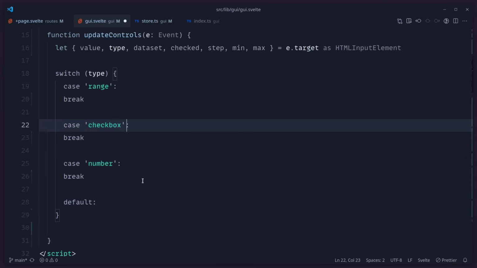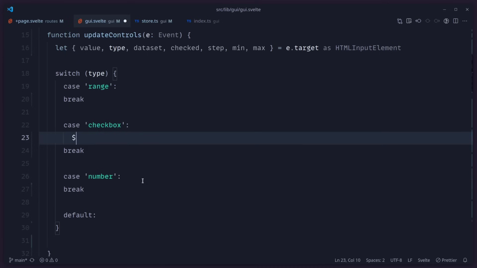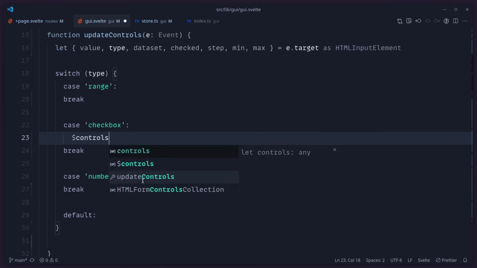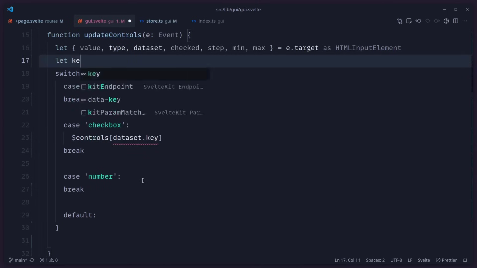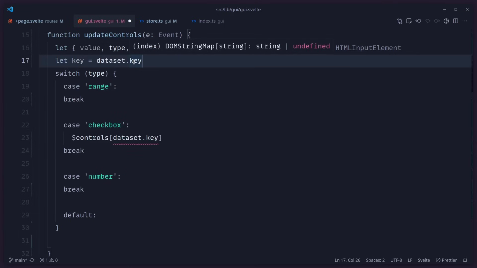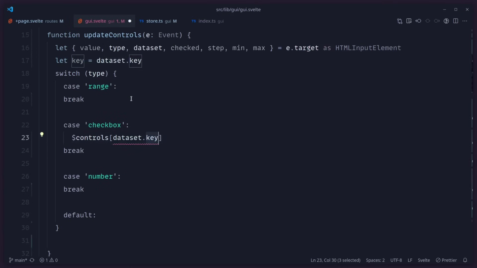So if the type of event is checkbox, we can just access the store. And again, we can just use the key. So what is the key? Well, basically we can just say dataset key and access it like this, but we can create a variable so it's easier for us. So we can say key, and we can do the same thing here. We can say dataset key. Oh, it's not even complaining. I'm surprised actually. It's going to complain definitely.